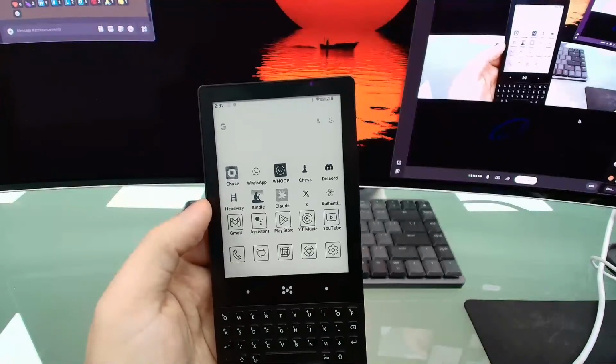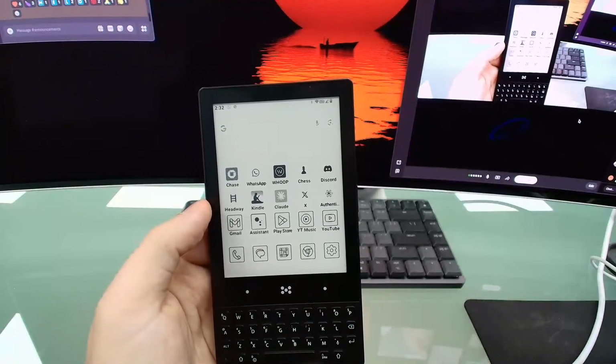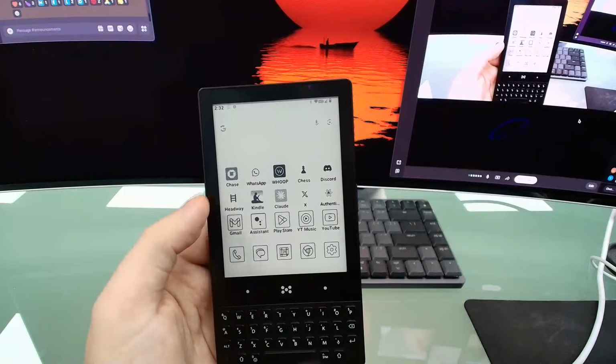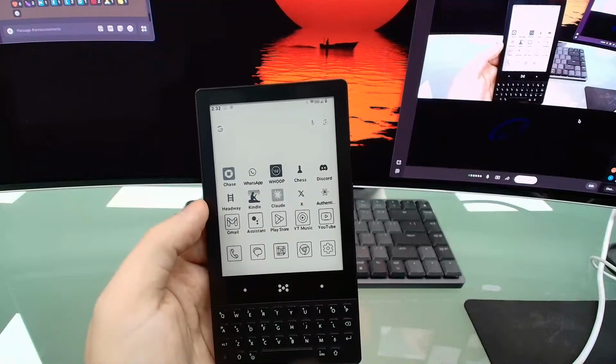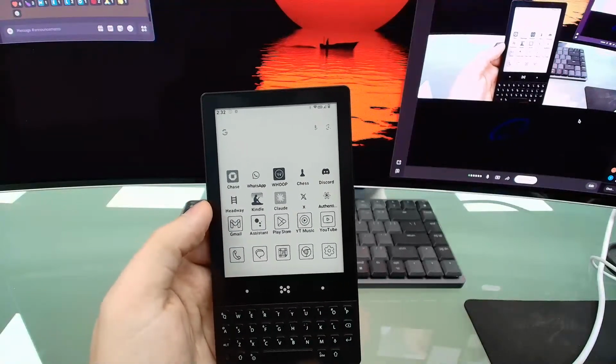Fast mode takes away a lot of the colors. That's why I personally use ultra and slow mode. I use fast mode for taking notes or writing down notes.